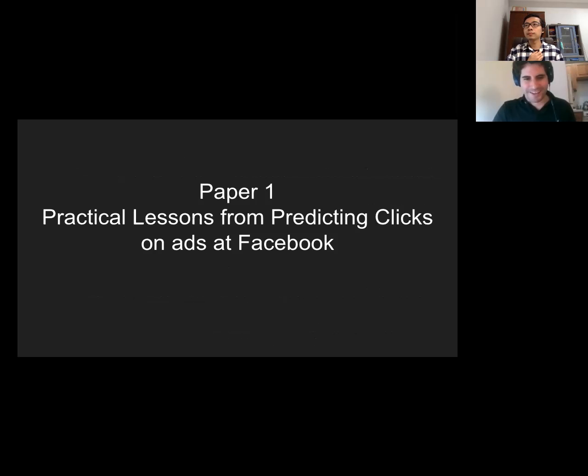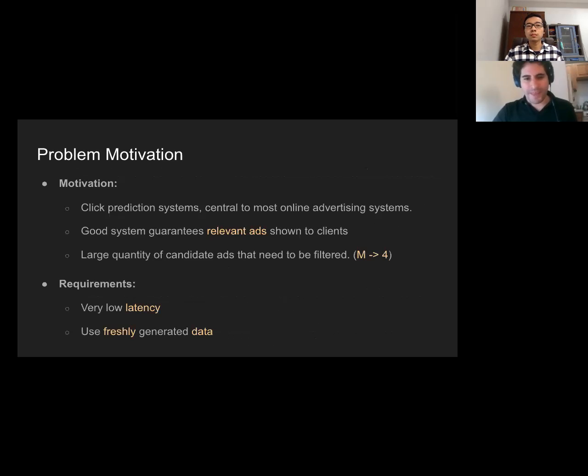Perfect. Thank you, Gerald. So yeah, the first paper we're going to talk about is called Practical Lessons from Predicting Click Ads on Facebook. So jumping into the problem motivation. Click prediction systems are central to most online advertisement systems, right? And you also need a good system that guarantees relevant ads are shown to clients. That's actually one of the promises of value of Facebook, right?